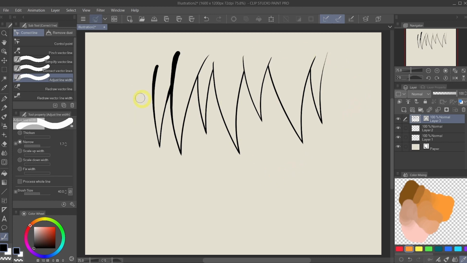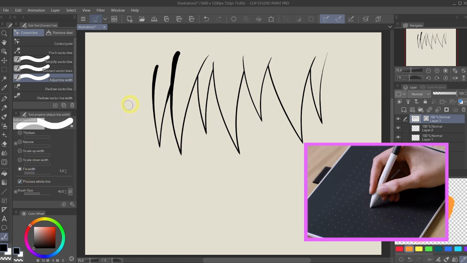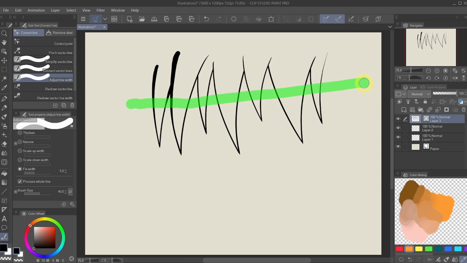Now let's say I am not happy with how these widths are looking. I'm going to select Fixed Width. I want them all to be 5 pixels in width. I'm going to select Process Whole Line and then just brush over the whole thing. And that's going to unify the line width. Just like that, it's super quick, especially in combination with your Wacom One pen. You can very easily do line art very fast in CLIP Studio Paint.